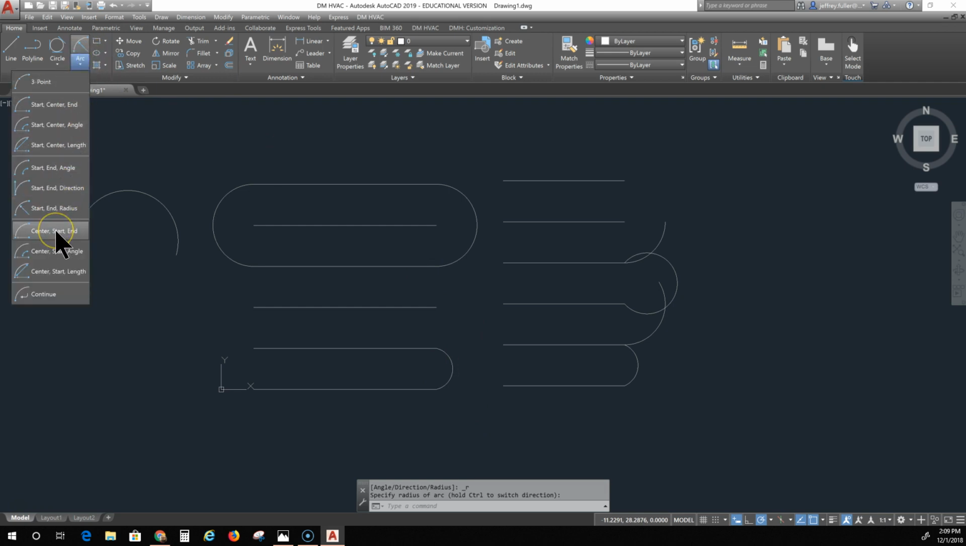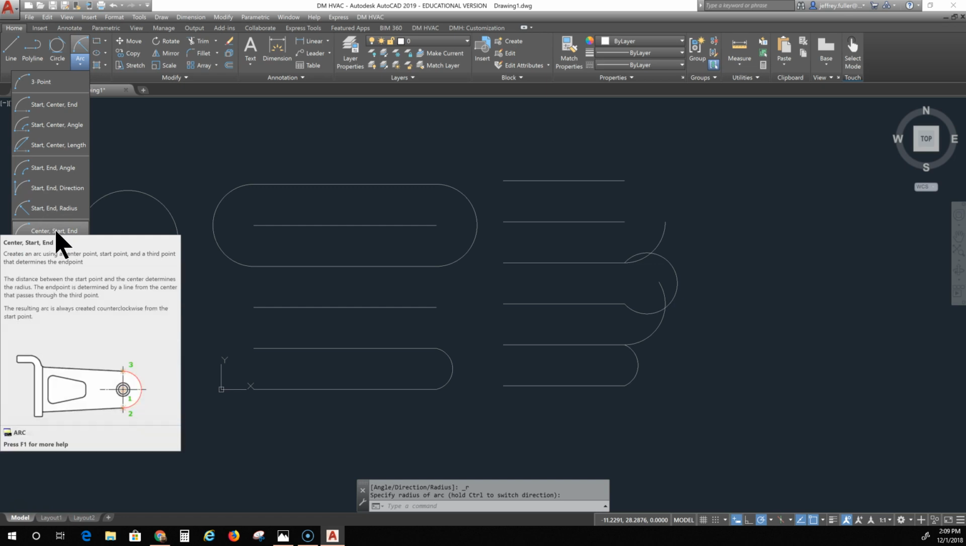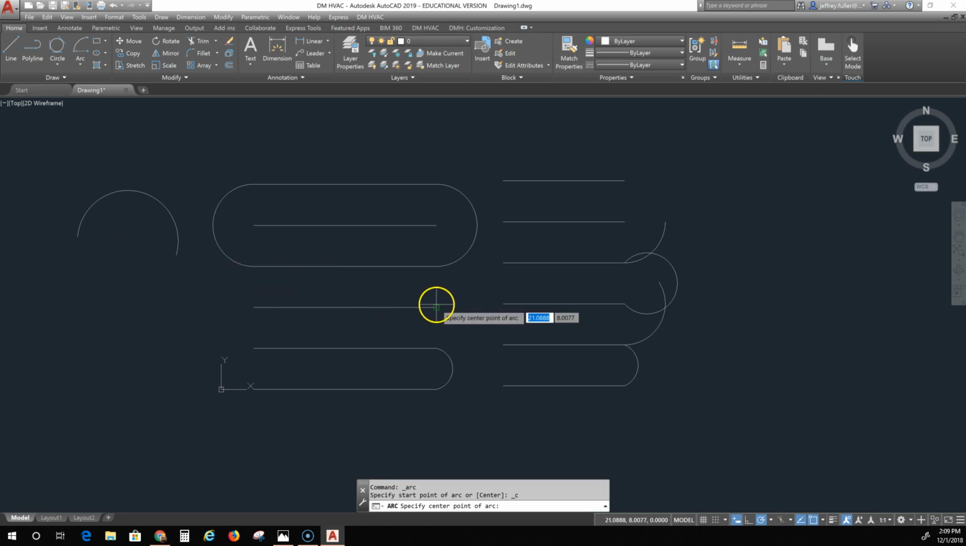Okay, so now we got center, start, and end. So at center, start, and end, I choose the center first, and then I choose the start point of the arc, and then the end point. So I'm going to choose the center, then the start point. I want the end point to be up here. And then there we have an arc. You see I clicked here first, so it did not attach any geometry to this line. It only attached it to my second click, which was my start point.